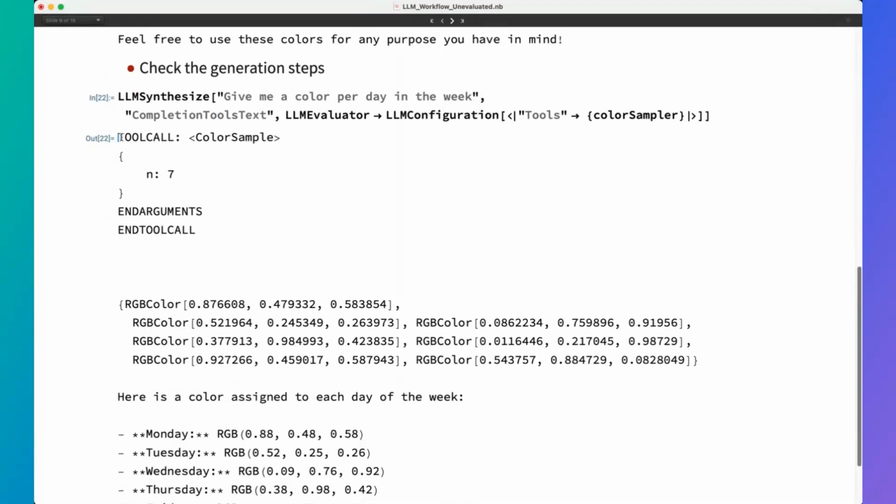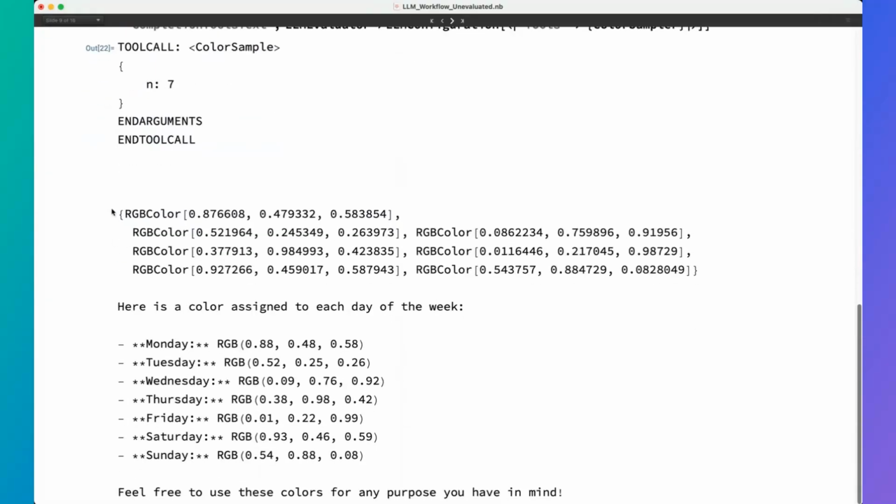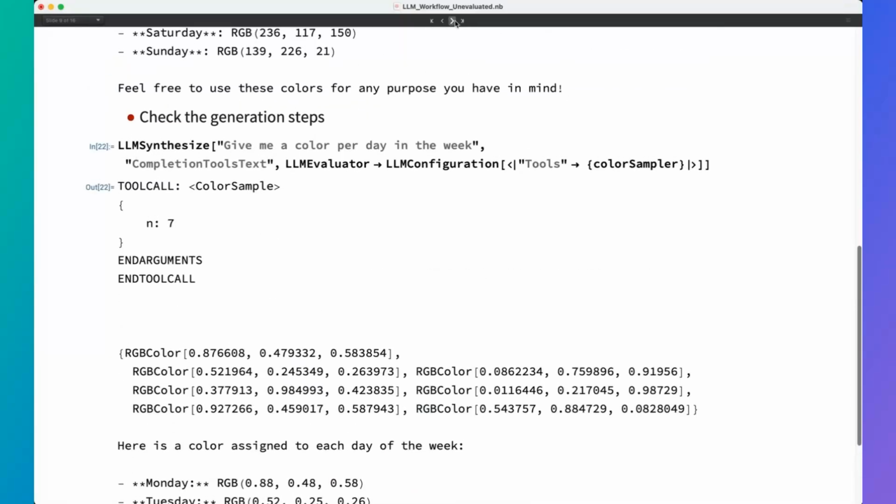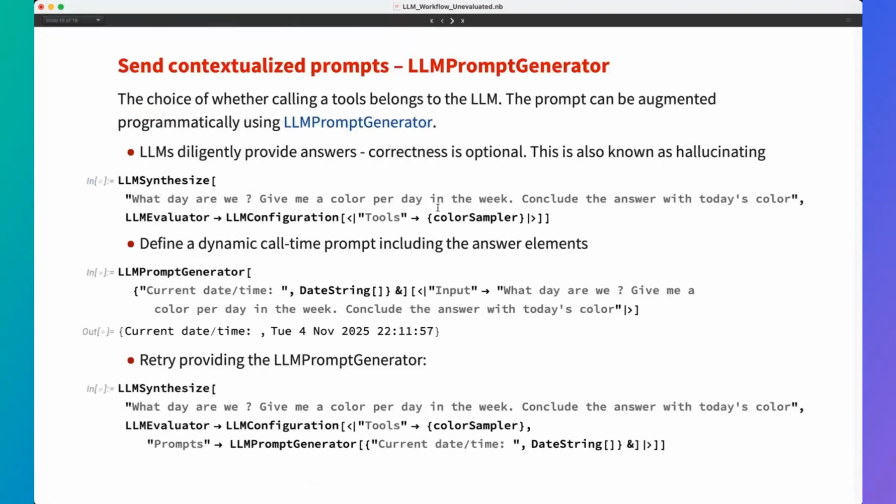We see that the first thing the LLM does is a tool call for 7 color samples. This is the answer, the textual representation of the answer from the tool, and here is the final completion by the LLM. So the way tools work is by back and forth interaction with the LLM to provide the needed part, and it's up to the LLM to decide whether or not to call the tool. But sometimes you know what part of the answer you want to be included, and you want to coerce, to force the LLM to use them.